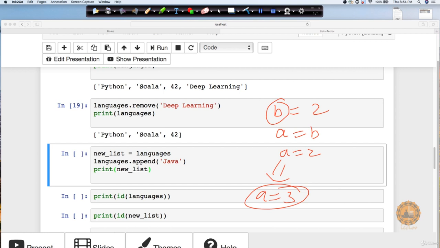Let's see if the same thing follows in my list or not. Actually, if you do the same thing with your list, what you will notice is that the memory location of both lists is going to be the same. Okay, so just keep this in mind.